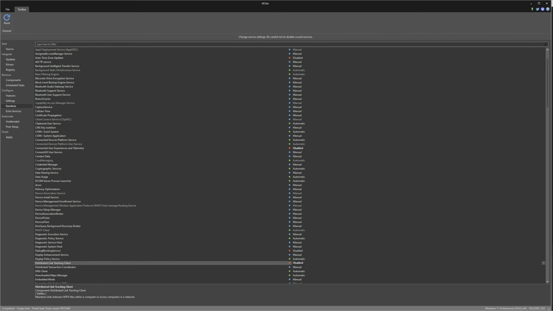Also, some people say that with Distributed Link Tracking Client disabled, some NASs don't work properly. I've had absolutely no problems here accessing my NAS both locally and over WAN with this service disabled. So your mileage may vary. I did promise you that tab was going to be quick.